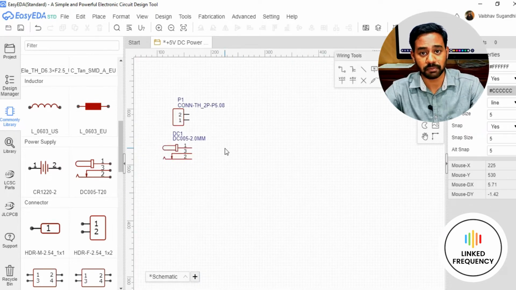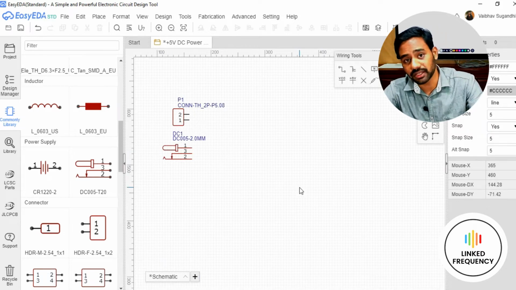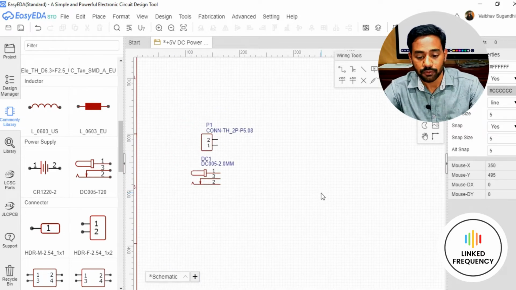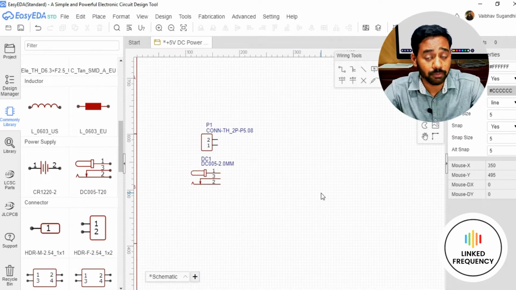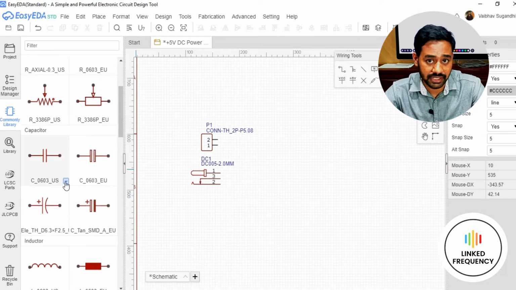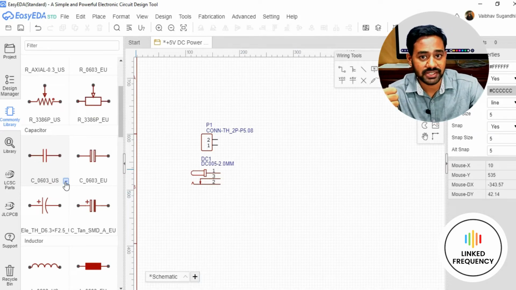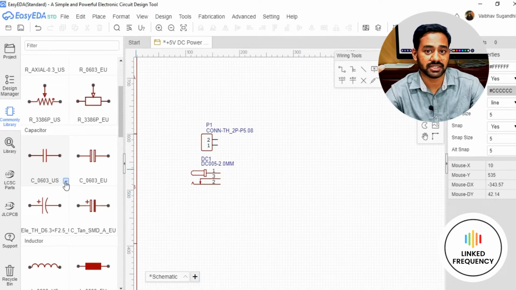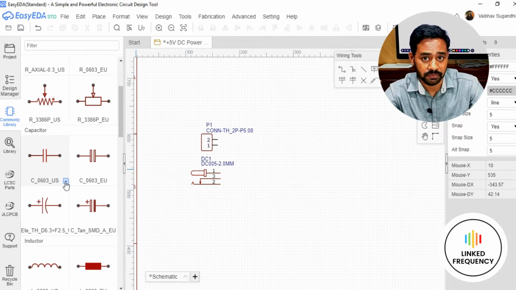Thereafter, when you hit the escape key, your cursor will be detached from that particular component so that you can bring the next component into the system. Now the next component is the input capacitor. We have multiple types of capacitors in the industry. First one is ceramic capacitor, second one is electrolytic capacitor, third one is tantalum capacitor. However, right now we are using an electrolytic capacitor.